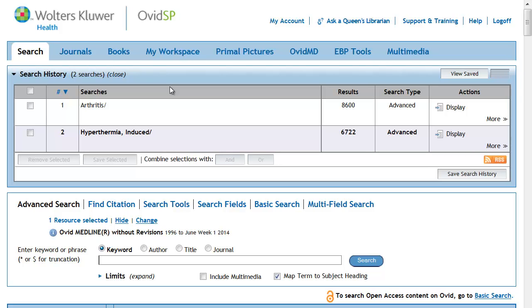Depending on the question, it may not be necessary to include comparison or outcome. If you are retrieving too many results, you may want to consider entering these terms. Let's combine our search terms with AND to retrieve the results.